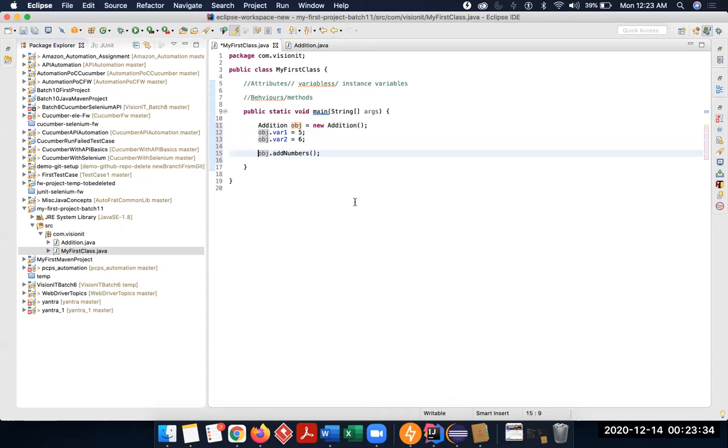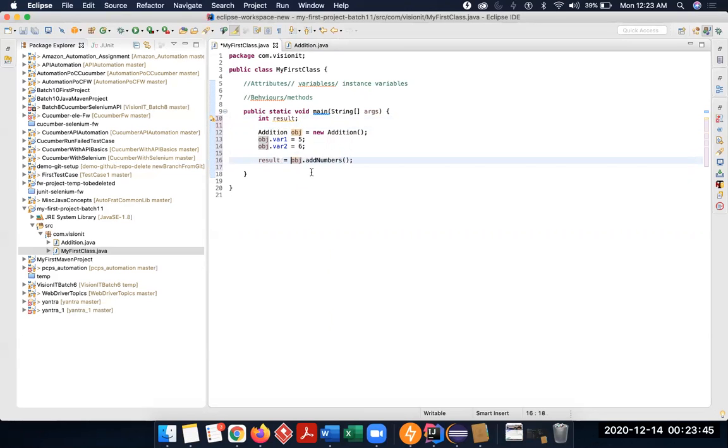Now there are multiple ways of fetching the value. One way is I'll create a variable, let's say int result, and I will say result is equal to the method call. If I want to capture a value coming out from a method, I can use a variable, and the variable will save the value returned by the method. So this is going to return a result, and I'm saving the result inside this variable. And then I should be printing it as well, right? So I'll say System.out.println, and then "The result of addition is" plus result.